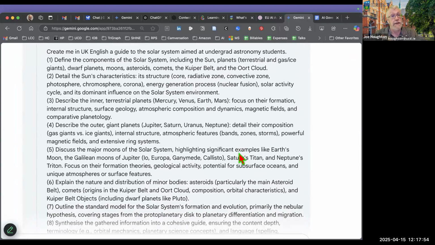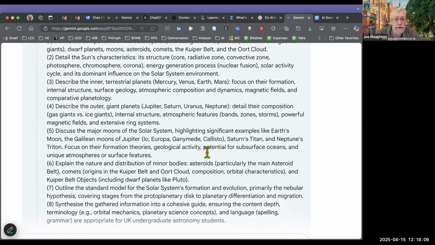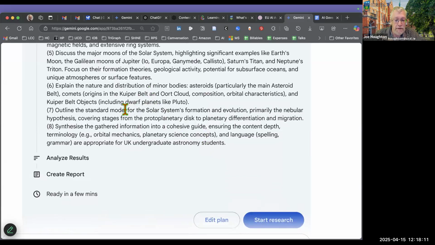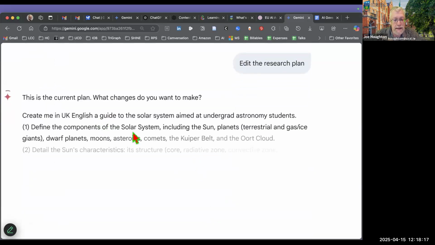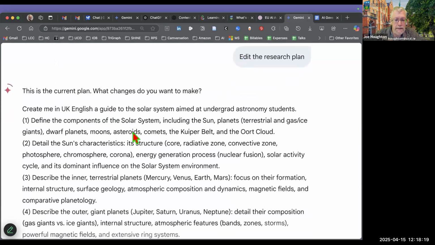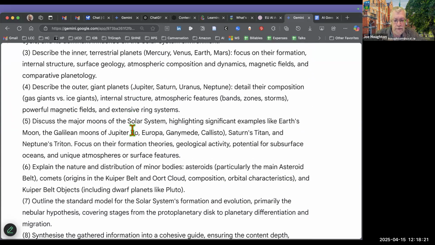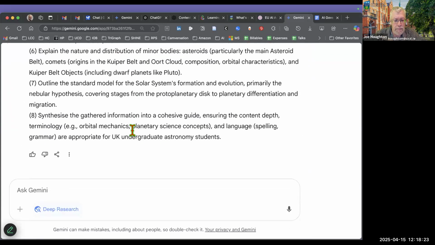This is its super prompt that it's planning to pump into this. So: define the components of the solar system, detail the Sun, describe the inner planets, describe the outer planets, major moons, distribution, standard model, cohesive guide. So I might edit that plan. Okay, so here we are, we're editing the plan now.